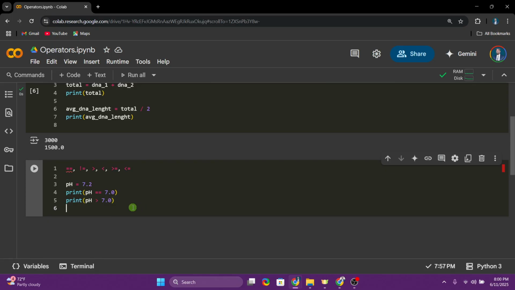So in this case, as you can clearly see, I'm trying to get an answer whether the pH is equal to 7 or whether it is greater than 7. So you can understand that the answer will be in a true or false kind of scenario. In the first case, the pH is equal to 7. That is basically not true, so it's going to print out false. Second case, yes, pH is more than 7. That is why it's going to print out true.